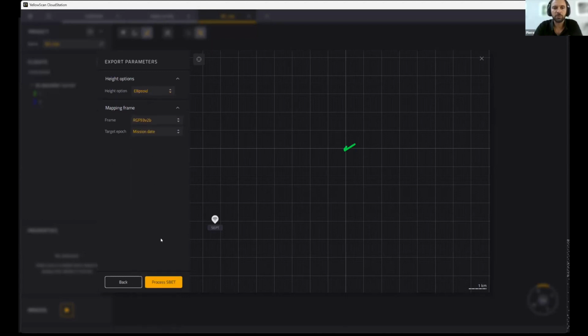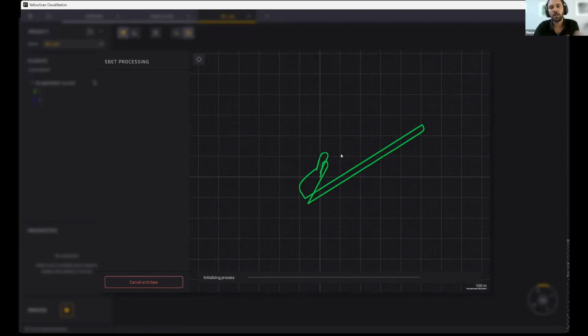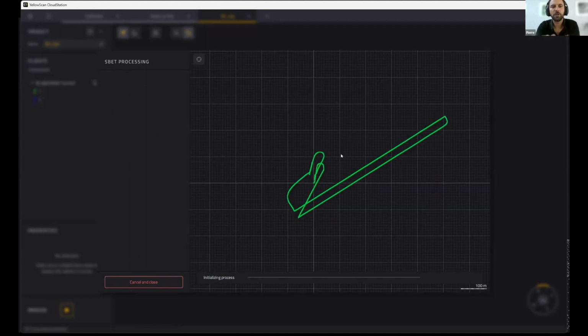I'll just keep on using the ellipsoidal model, and you can process the SBED file. So basically, you stay within that environment, and what is generated in the background is some information that is sent to a batch function of PostPack. This is all treated in the background, so you don't see much in terms of import, export, and dialogue. Here you just see the progress bar saying the importation and things like that.